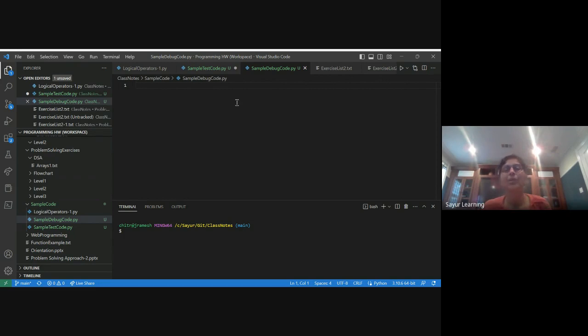So we're going to do how to debug your code. We're going to start with some sample code. Let's just do adding a few numbers. That's what we do. So we're going to just add numbers.